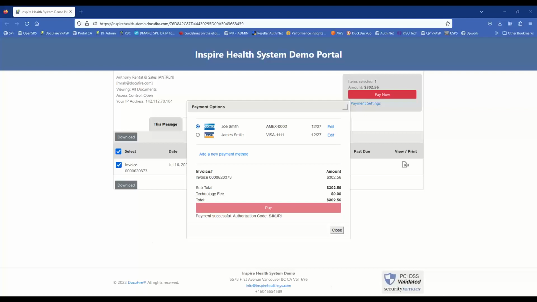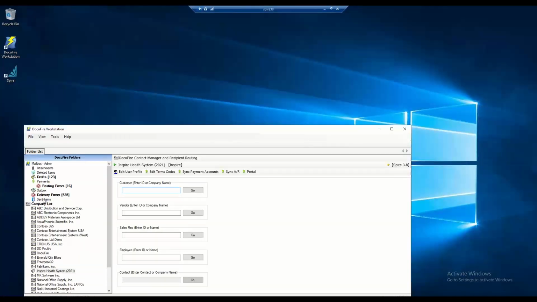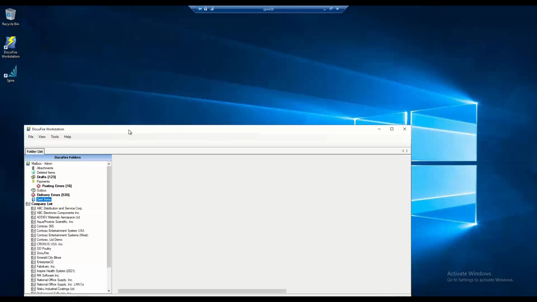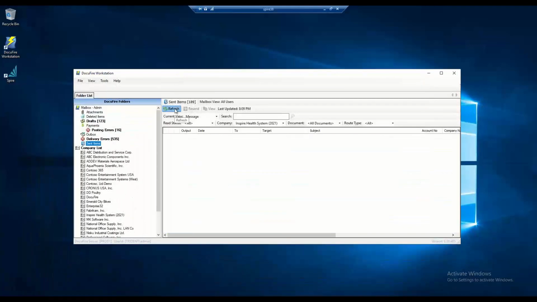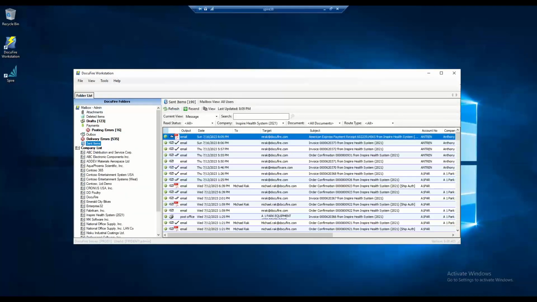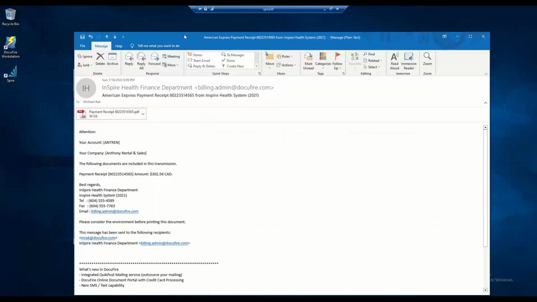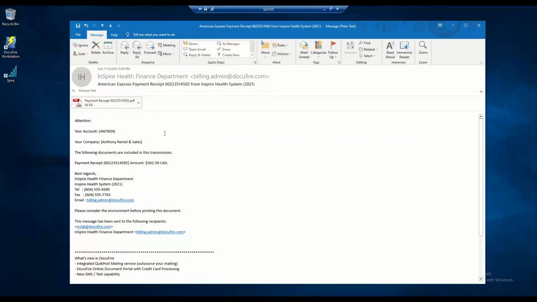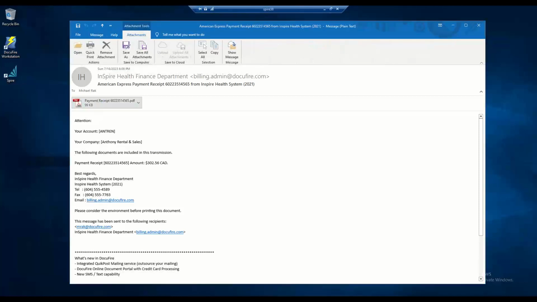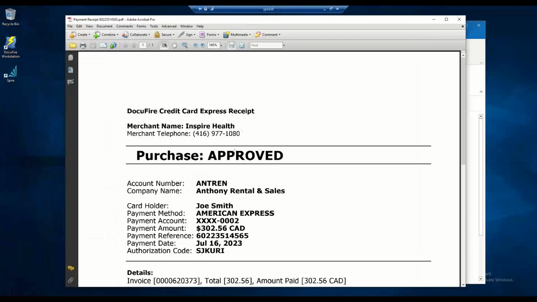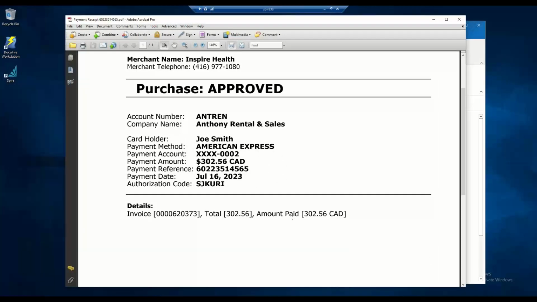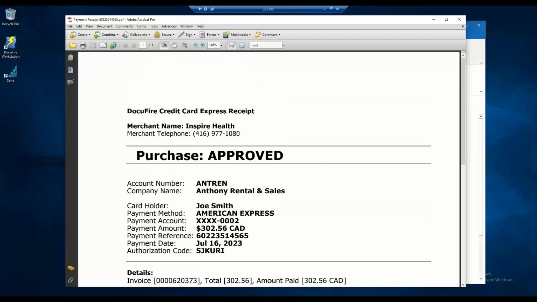And now if we're ready to come back into DocuFire here, we can see that a copy of the payment receipt is automatically sent to the customer and also the customer service person that sent out the invoice. And if I show you here, there's nice details here on what was paid, the card, and the authorization code and so forth.